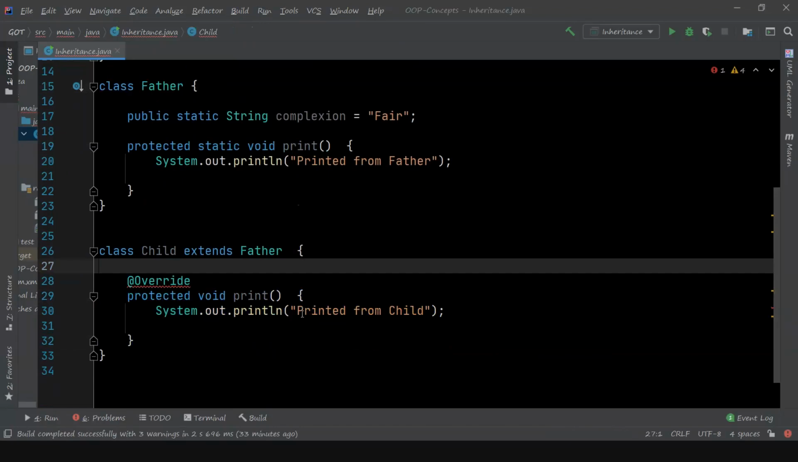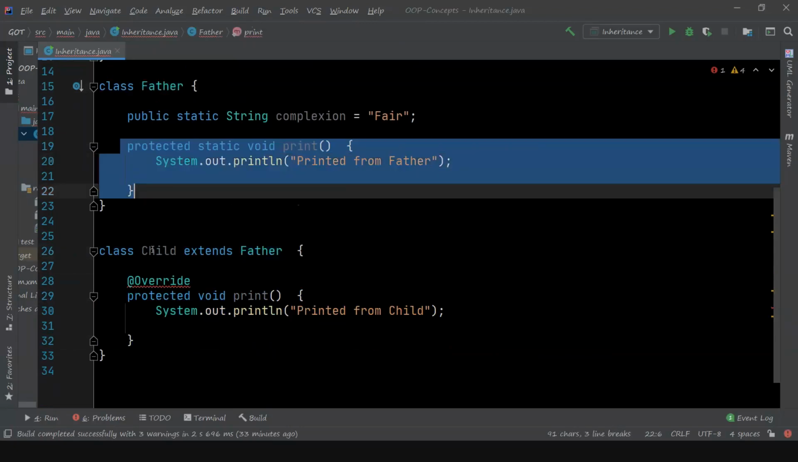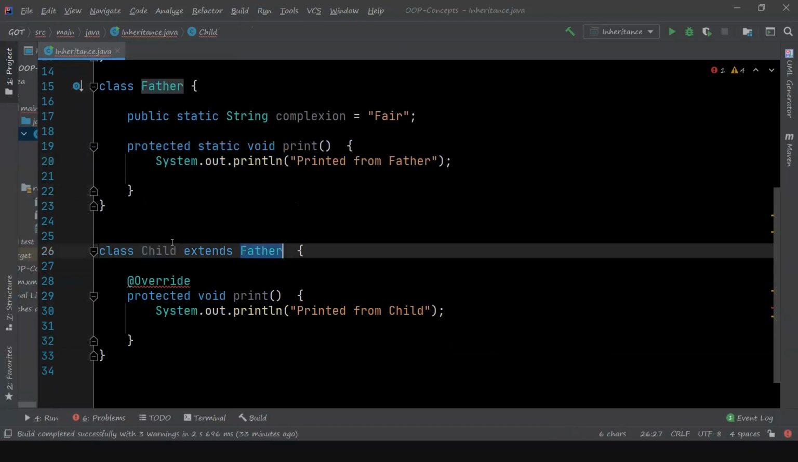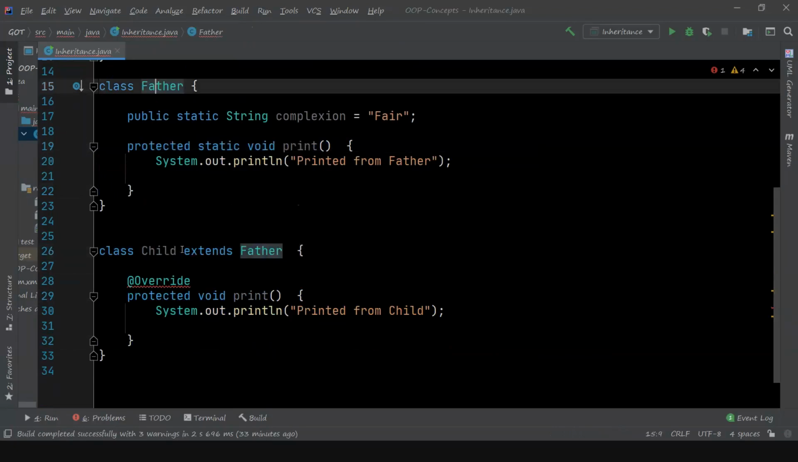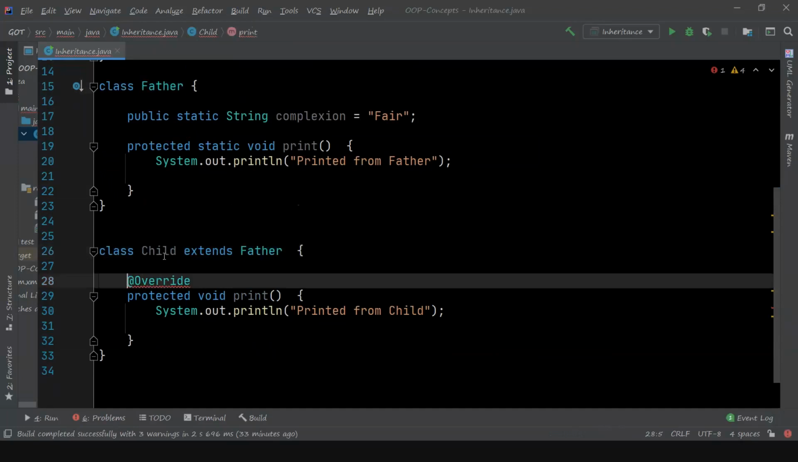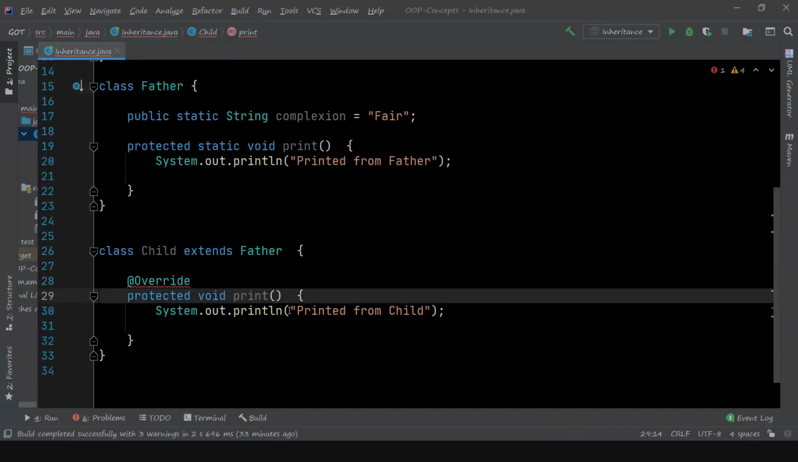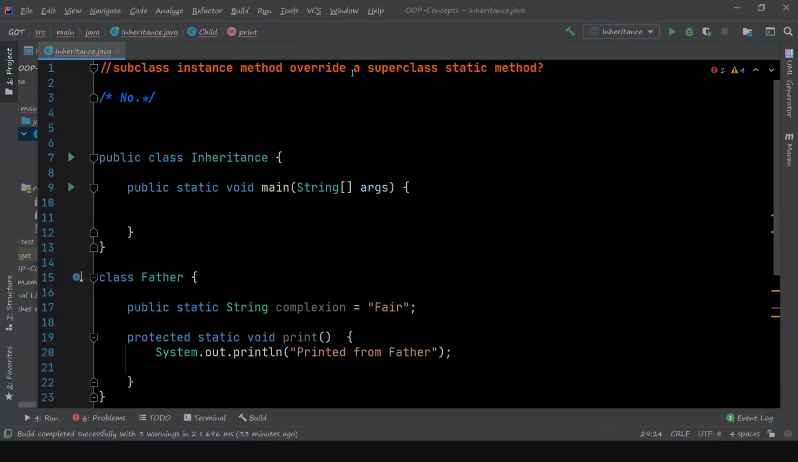It shows an error because when the child class extends the father, this static method is already part of the child class. Even though the static method belongs to the father, the child is extending the father, right? So the child class basically has this method already. And do you think a static method and an instance method with the same signature are allowed in the same class? No, that is not possible, right? That is the reason it does not allow it. So a subclass instance method overriding a superclass static method is not a valid scenario.